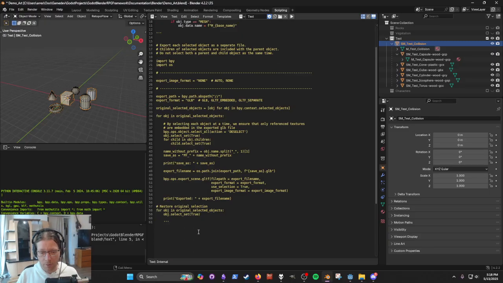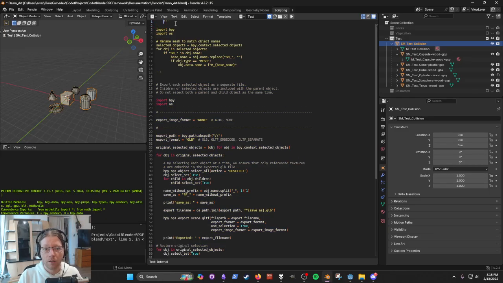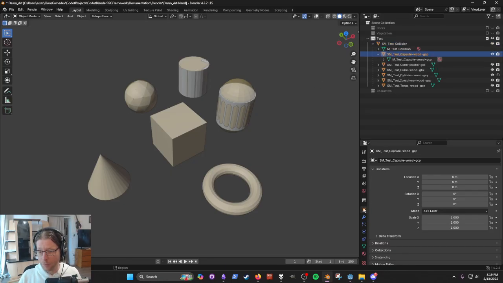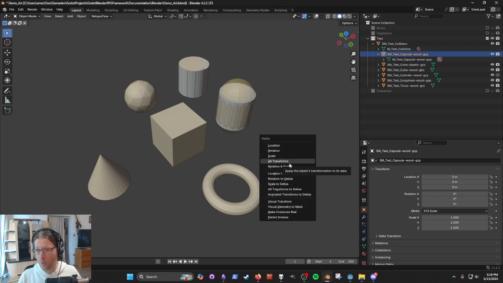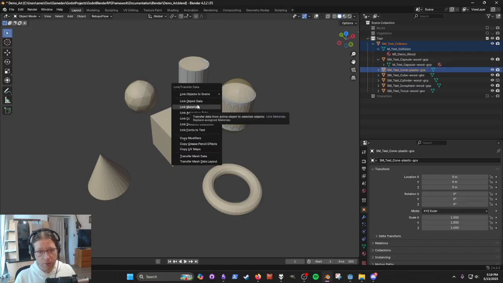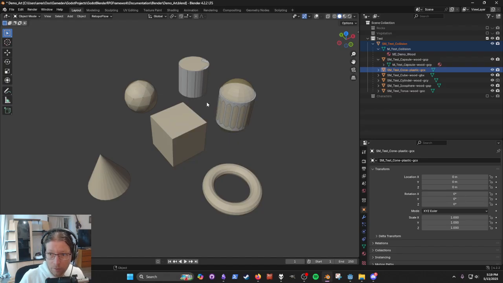What do I want to try to remember to tell you guys here? You'll need a bit of Blender to really have fun with this, but there are various things you can mess up. Control A would be to apply transforms. Control L would be to link materials. Make sure you don't link object data. That's annoying.